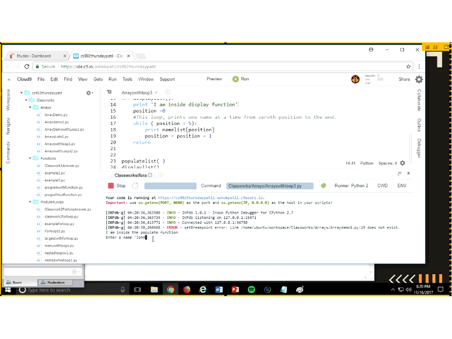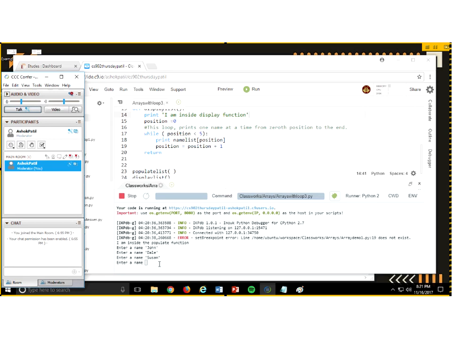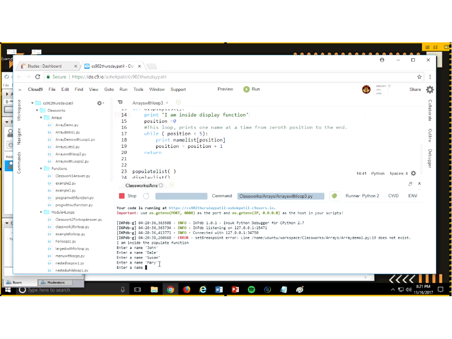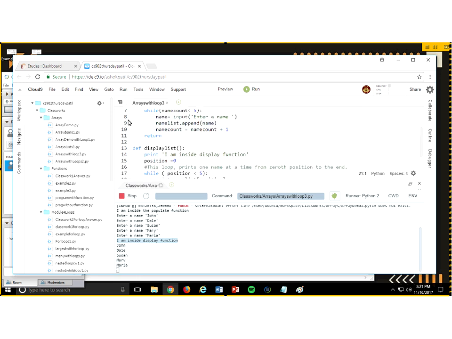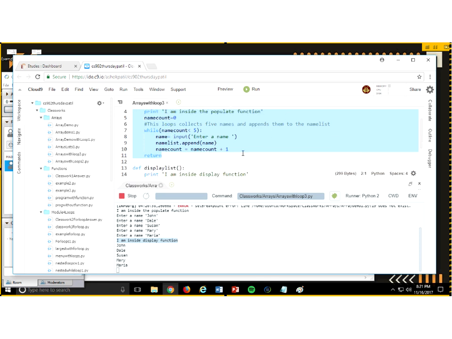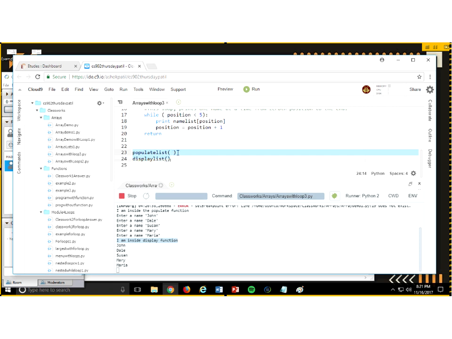So put name John, Dale, Susan, Mary, Maria. Now you see that it says I'm inside display function. So first it visits the populate function, so it displayed the message over there. And after that it comes to this function where it displays this message, right? So this is our main. In the main, what are we doing? First we are calling populate list, then we are calling display list, right?